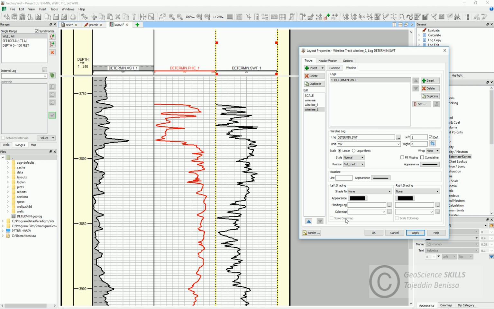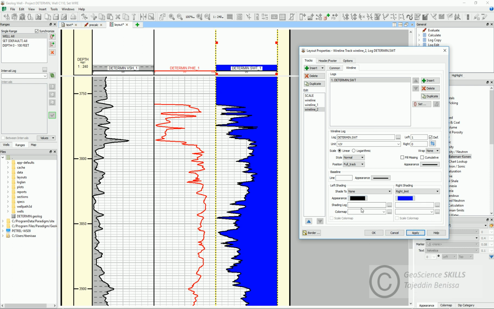We can shade the left side of the curve, so it symbolizes or indicates water. So we go to right limit shading, to right shading, and choose color blue. Apply. And for the left shading, we can put green to indicate the hydrocarbon. Green. Yes.